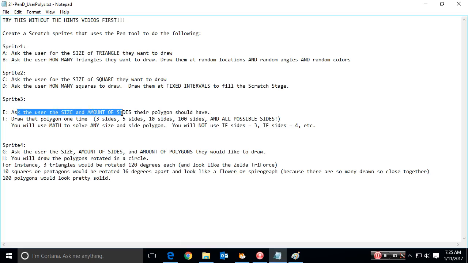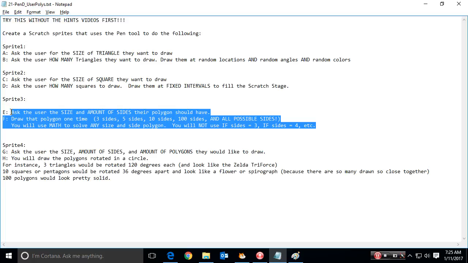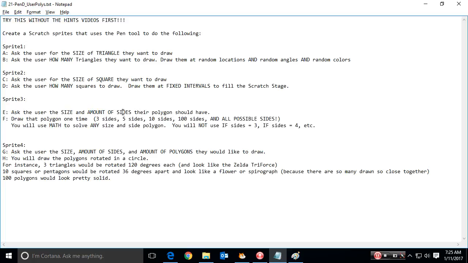Ask the user the size and amount of sides their polygon should have. This is one of my favorite projects, okay? And we're going to even take it a step further with Sprite 4. I love this one, okay? So pause the video. Just see if you can do it. Ask the user for a size. Ask them for a size and amount of sides, or just sides.